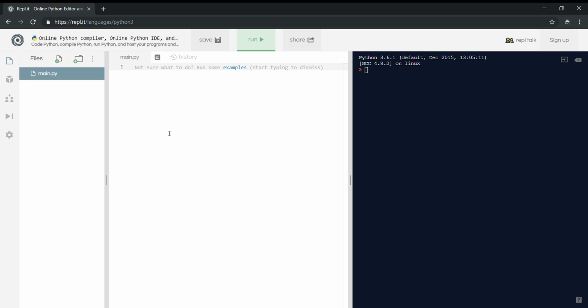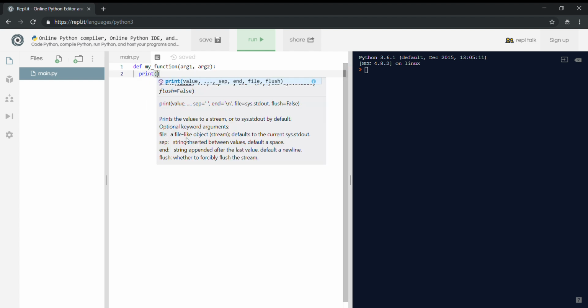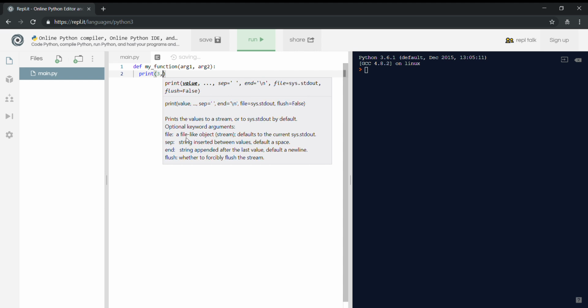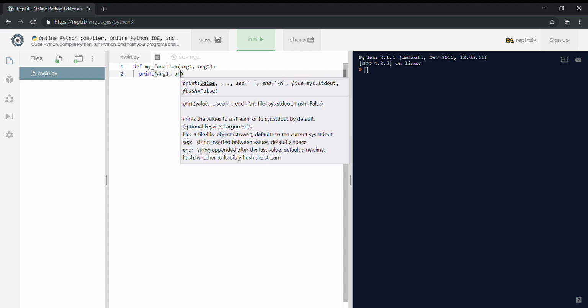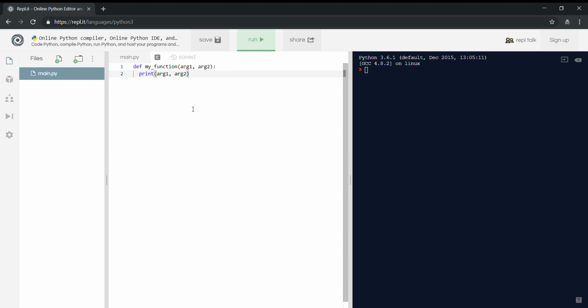So now let's go into the idea of the return in a function. Let's say we were to define a function called my_function with arg1, arg2 and a colon, right? Then we have print arg1 and arg2. If we look at this, we're printing out these two arguments. But what happens? We just print it.